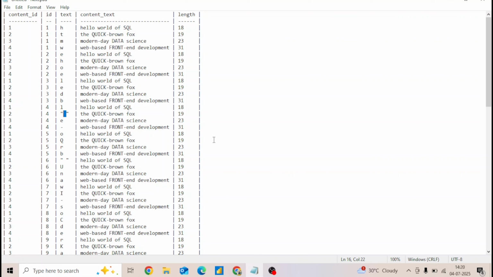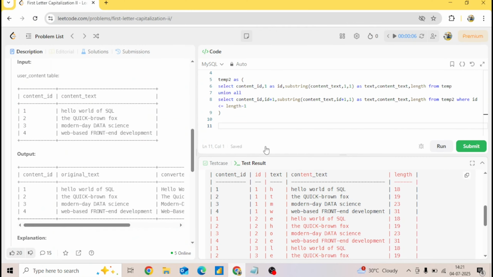So we have to pass this condition: if my previous character is a space or a dash and my current character is in lowercase, then we need to make it uppercase. So for that we need to get the previous characters. So let us go ahead and get the previous characters.